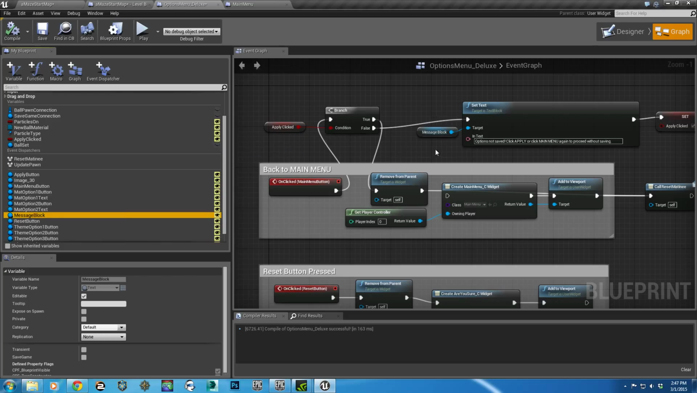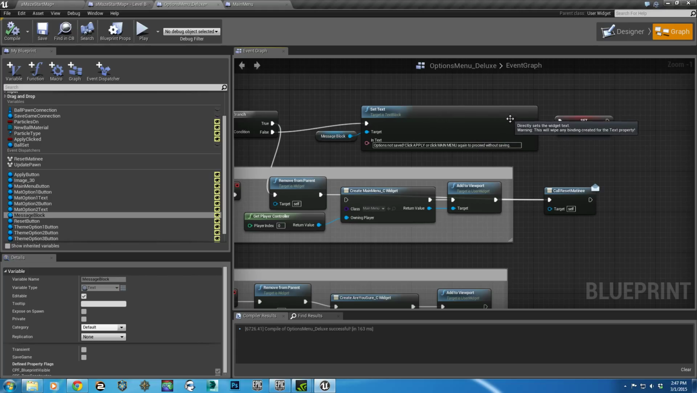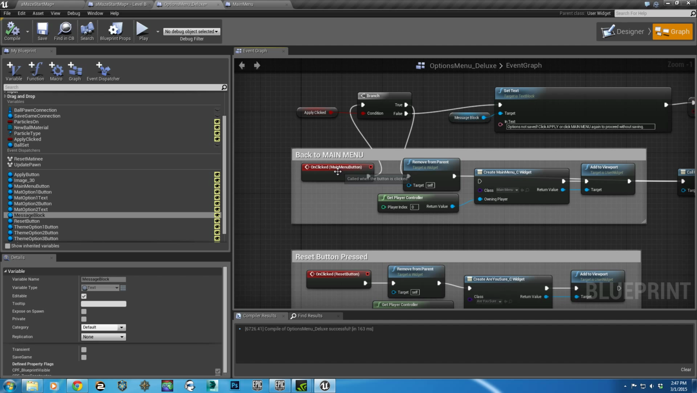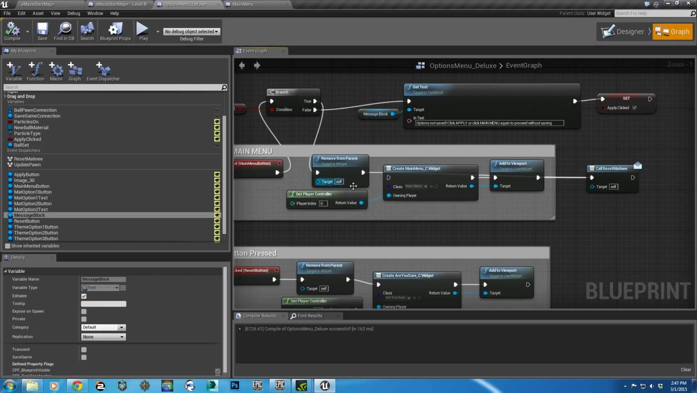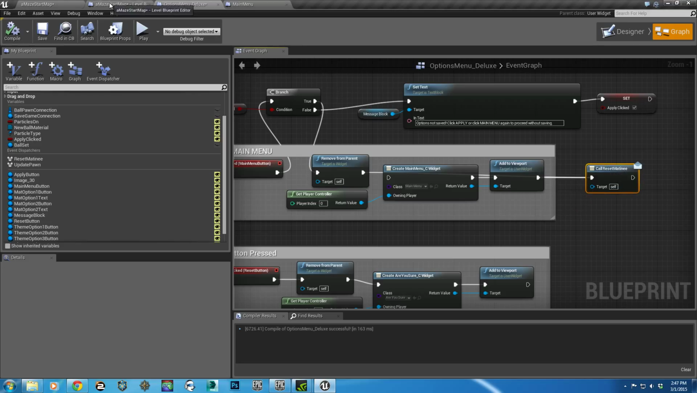And if you haven't clicked apply, it'll say options not saved, click apply, or click main menu again to proceed without saving, which you can do. Because what it'll do is, right after this is fired, it's going to set apply clicked to true, and so next time you hit the main menu button, it'll see that as true. It'll go ahead and remove the options menu and then add the main menu back in, and it'll call our reset matinee in our level blueprint, and the matinee will start all over again.